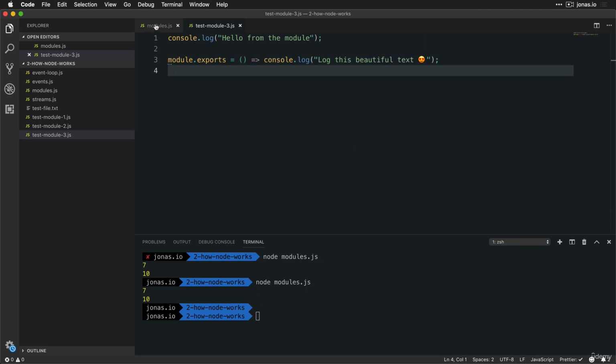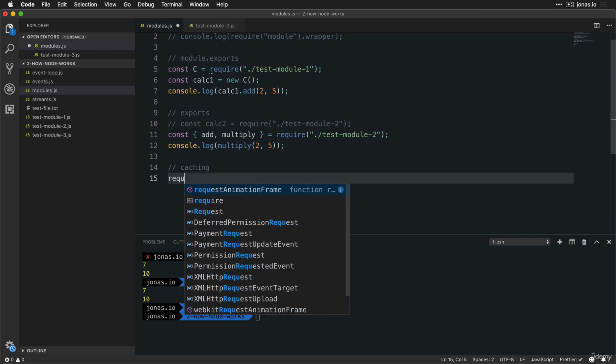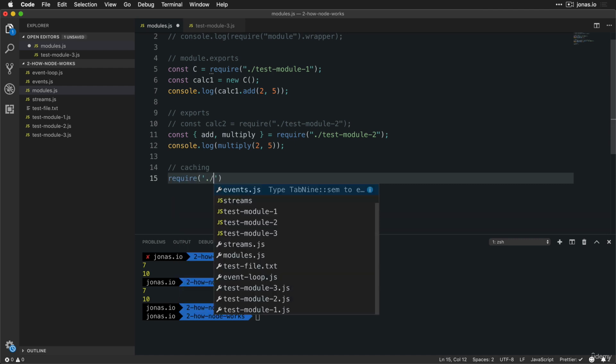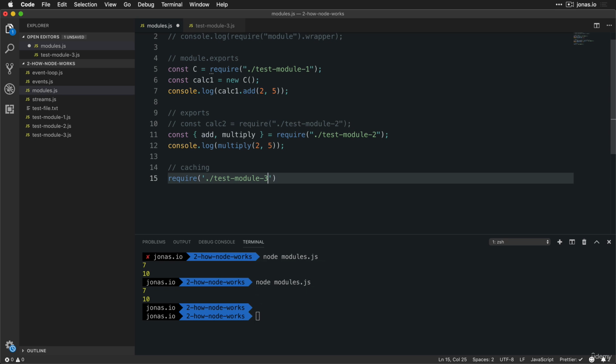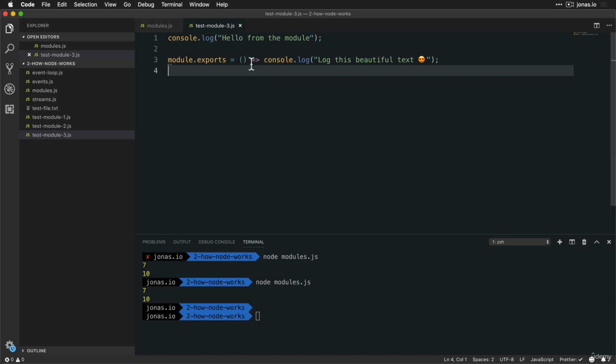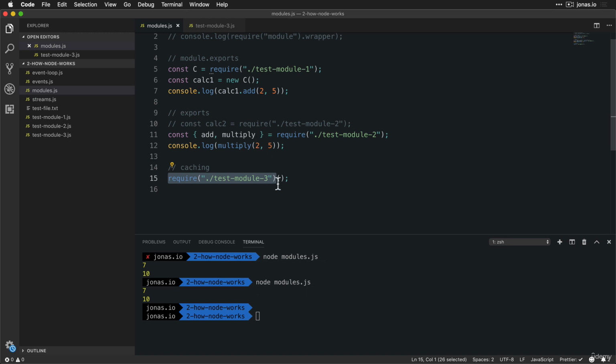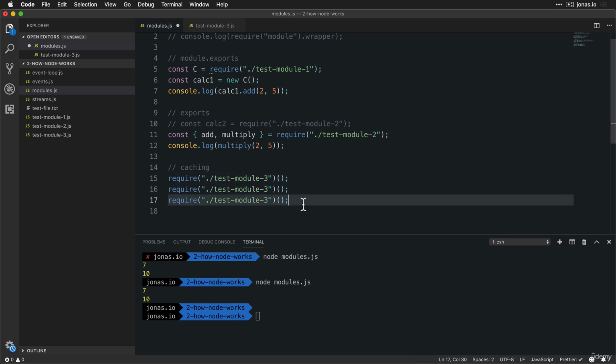Okay. So let's now require this test module 3, and I'm not saving it to any variable. Instead, I'm going to call the function right away without saving it to a variable. So we could, of course, do that. Then we would have the function in a variable, and we could then call it. But this is the exact same thing, because this will return this function that we defined. So this one here, right? It will return this because we're using module.exports, and then right away we call this function here. Okay, and so actually let's do that 3 times.